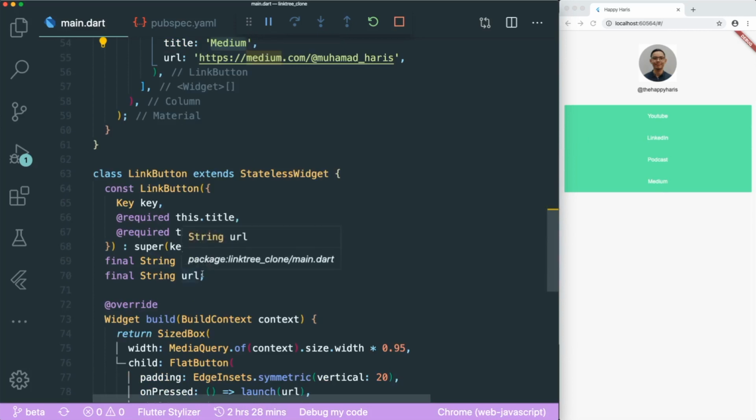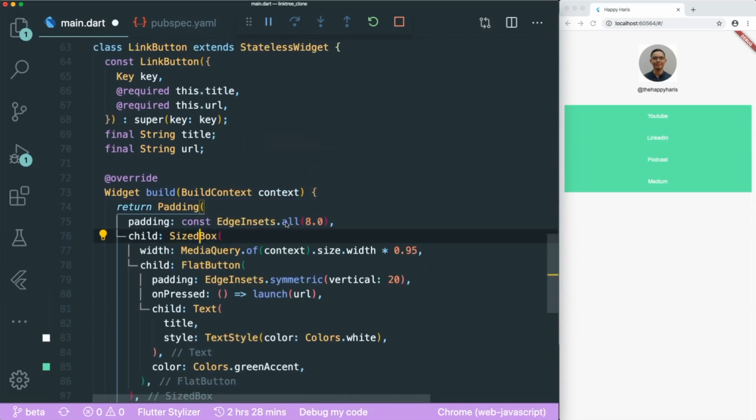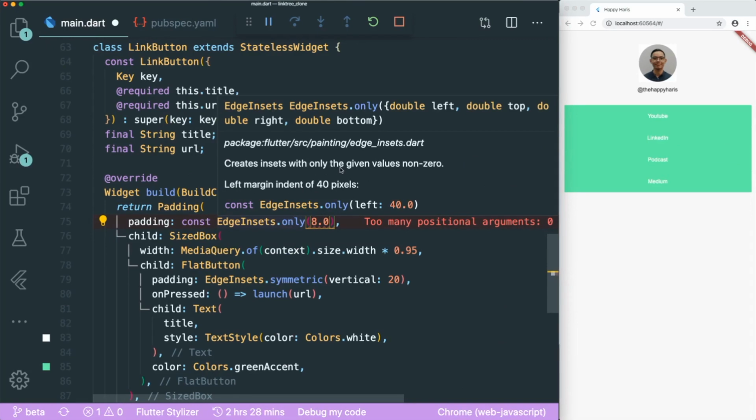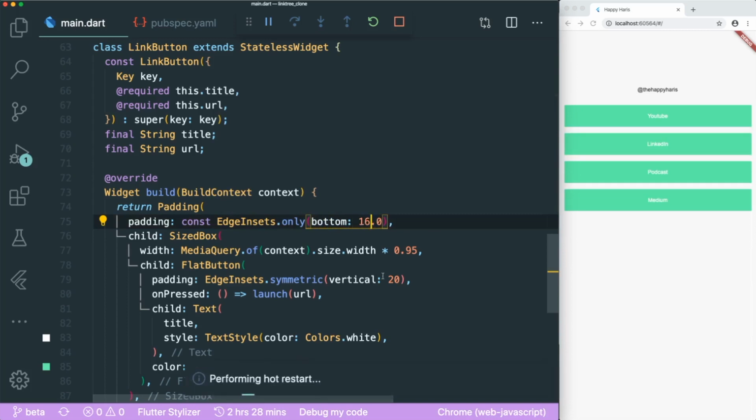So let's go back to our link button widget and add some padding inside our sized box. Wrap with padding, and let's use symmetric. Actually, let's use the word only, which allows us to put in padding specifically in one direction, whether it's left, top, right, or bottom. Let's put in bottom, and let's put in 16. Let's save this, and now it looks so much better.